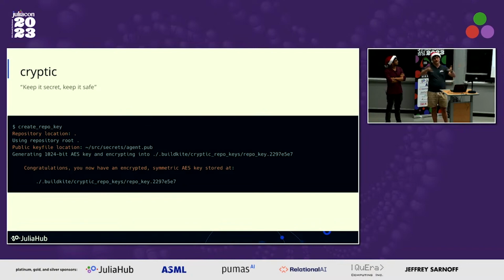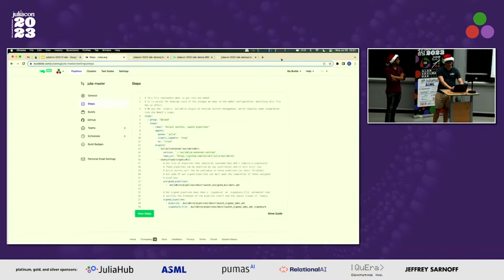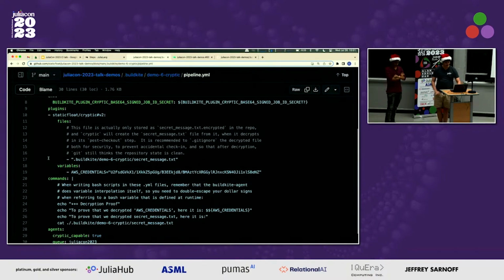So we have a public key for the agent that you can use to do this encryption. It stores that into the repository. And then you can do things like say, I want to encrypt a file. Because it already has that key sitting there in the repository, it can encrypt the file and store it into the file. It says, put this little YAML snippet in the bottom of your YAML file, and you'll be able to read that file.